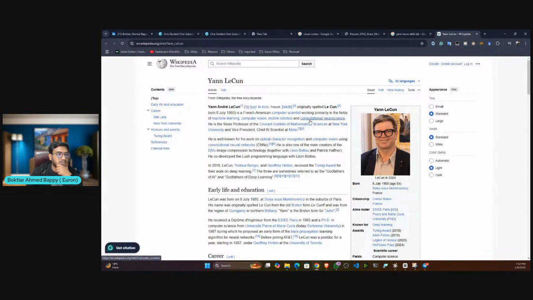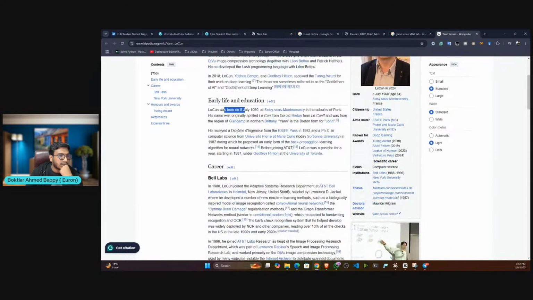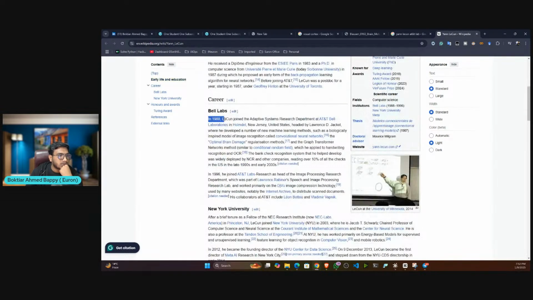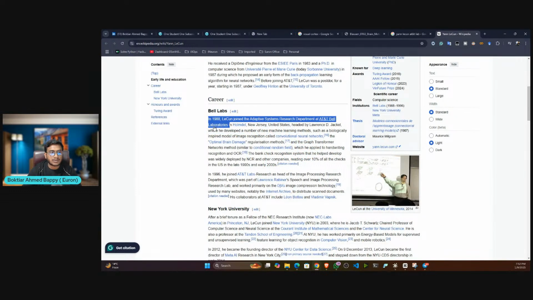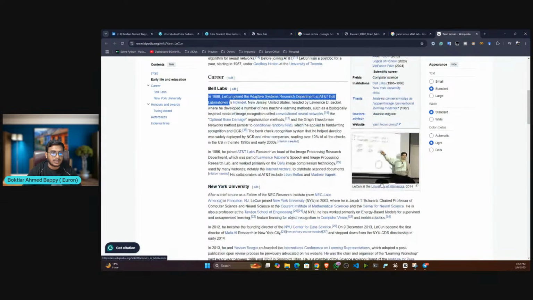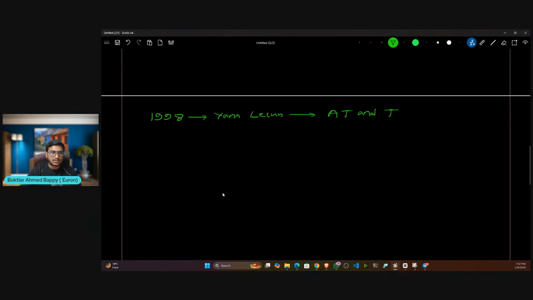Yeah, so if you search on Wikipedia, you can see that Yann LeCun used to work at AT&T Bell Labs. In 1988, Yann LeCun joined the Adaptive Systems Research Department at AT&T Bell Laboratories. For the first time, he introduced one CNN architecture, which was able to recognize bank check digits.